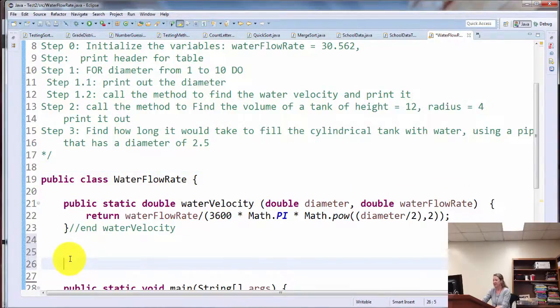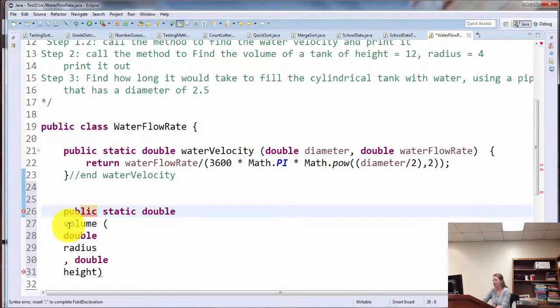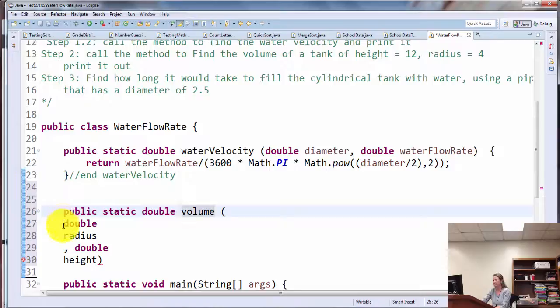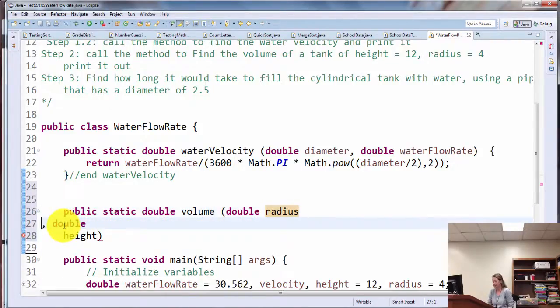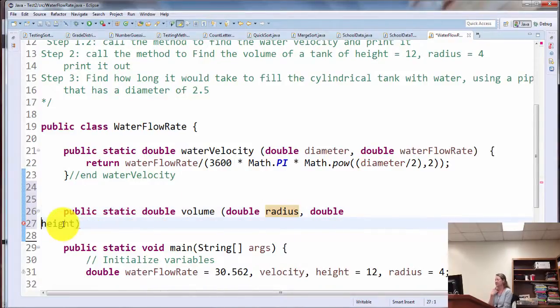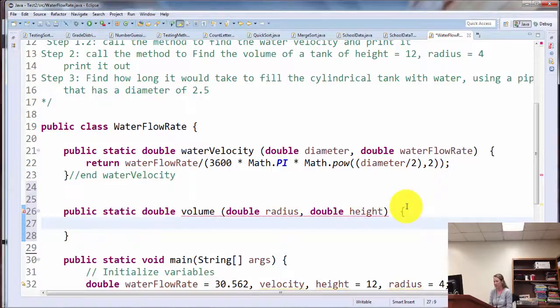In fact, during the test, if you can't get one method to work, don't sit there and not do anything. Write your next method. Sometimes the next method's easier. This one should be pretty easy for you guys to create. You tell me, what should it return? How do you find the volume?